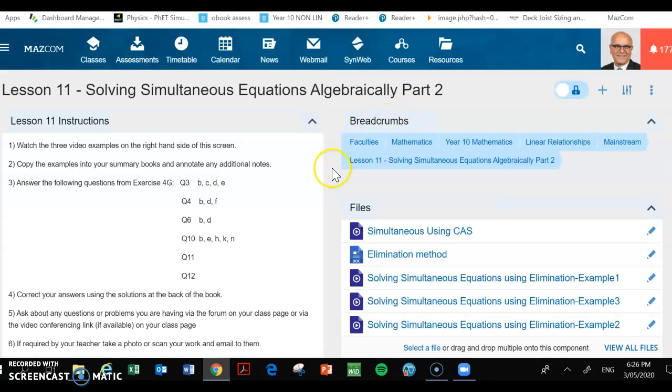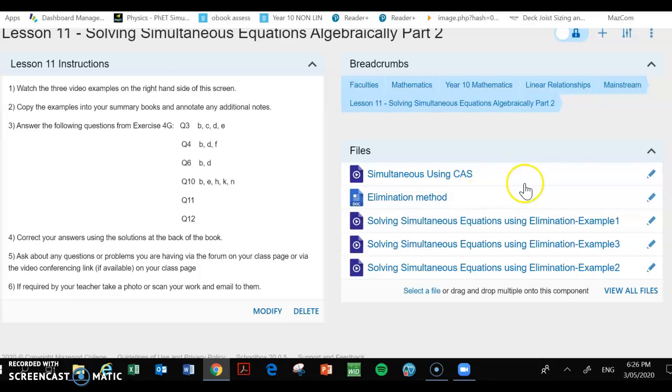And here we have your detailed explanation as to what you're supposed to do. So we have 3 examples. Watch those videos. Those examples are most probably in this document here, so you can write your own summary notes. And don't forget, you'll also be able to use your calculator to check those.